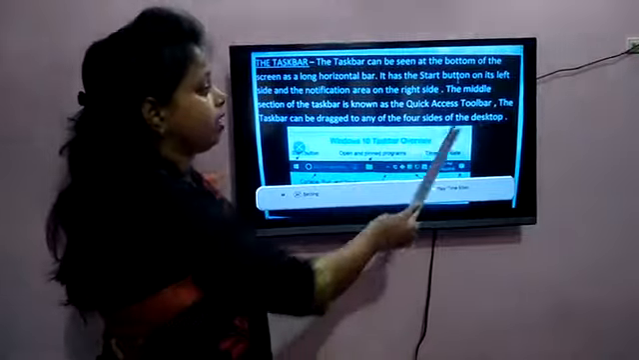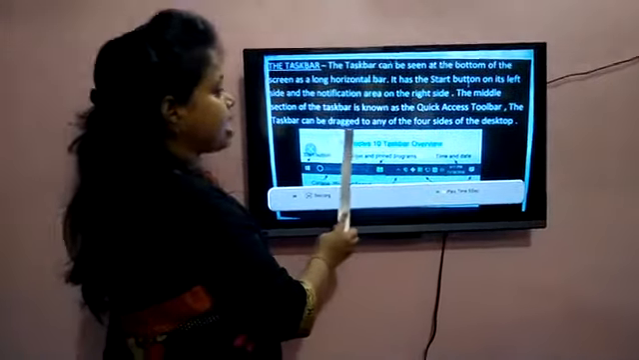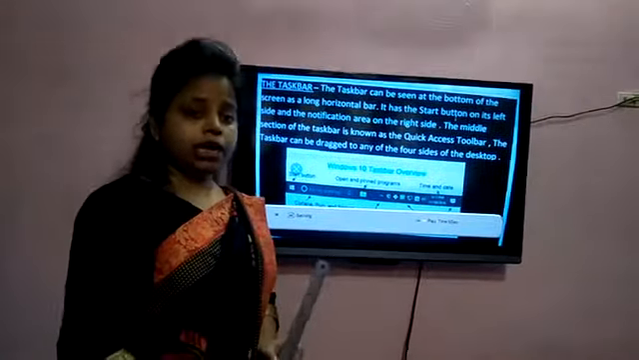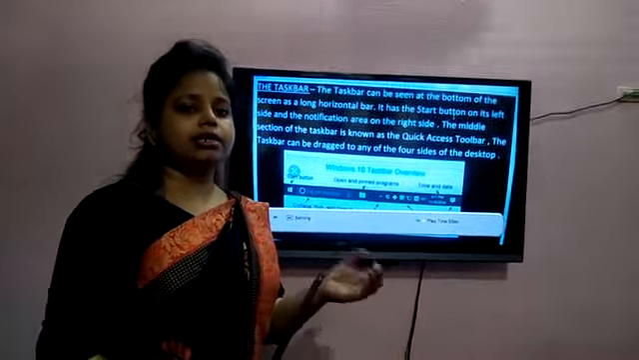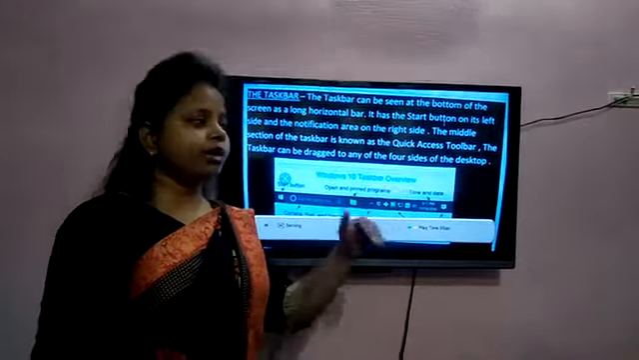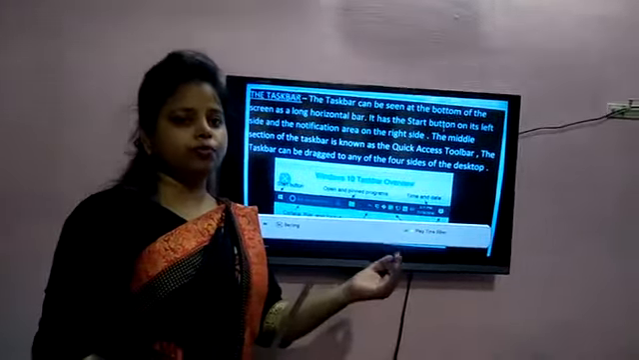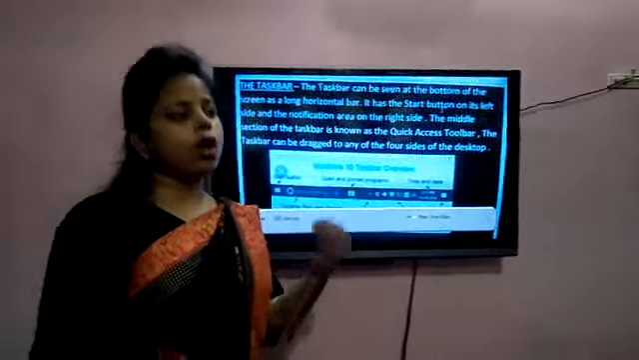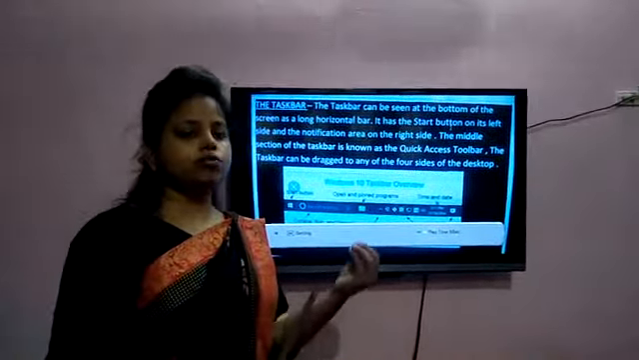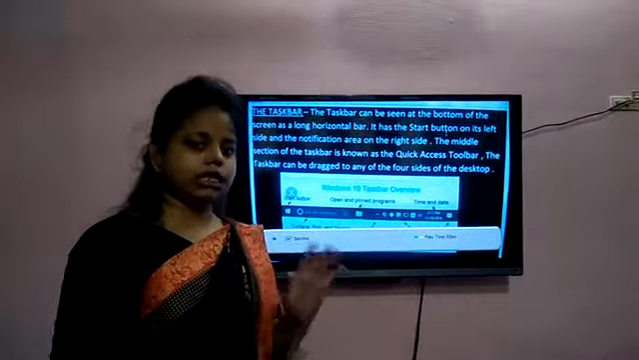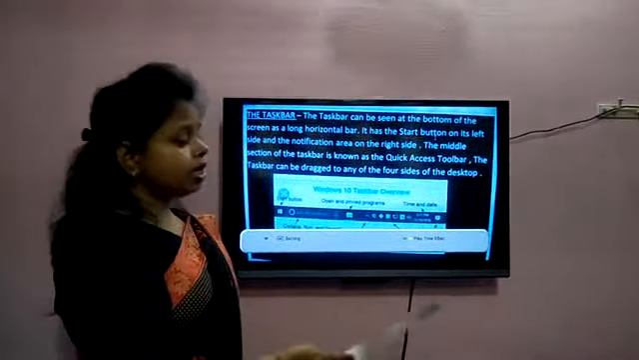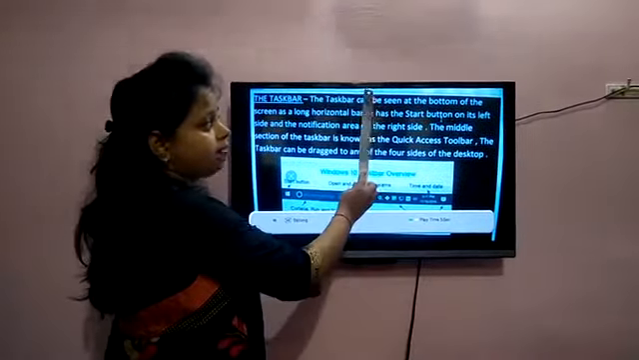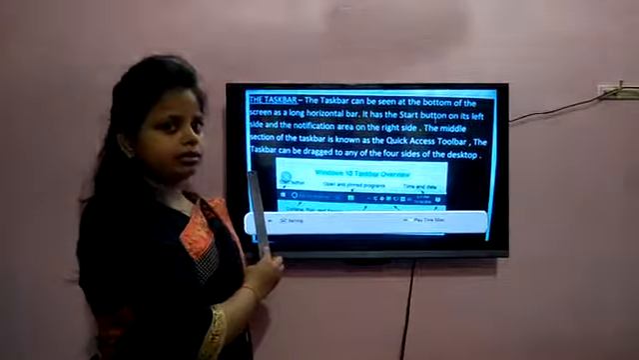The taskbar can be dragged to any of the four sides of the desktop. Drag means move from one place to another place. So we can drag our taskbar from one place to another using the move option, which is also present in the taskbar. It means you can move your taskbar from the bottom to the right side, top side or left side.